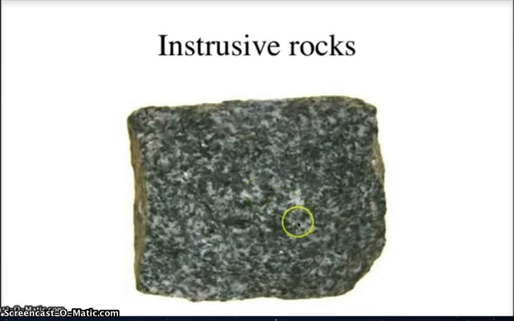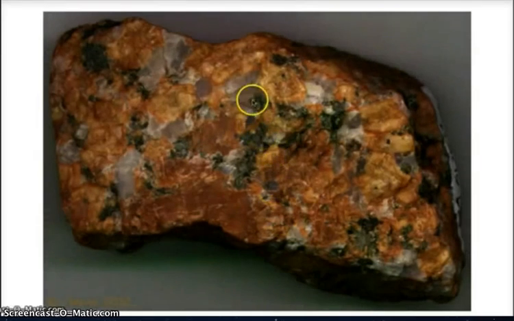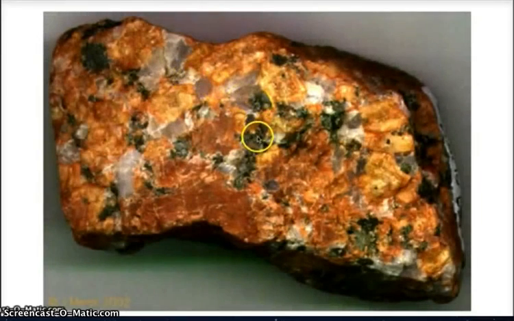Let's take a look at some intrusive rocks. Here's an intrusive rock. You can see lots of specks. Here's another intrusive rock. You can see lots of specks. These specks of minerals are characteristic of an intrusive igneous rock. And the reason is it just takes a longer time to form an intrusive rock. So underneath the ground in the volcano, once the magma cools, it just takes longer to form. And as a result, it allows these minerals time to form inside the rock.